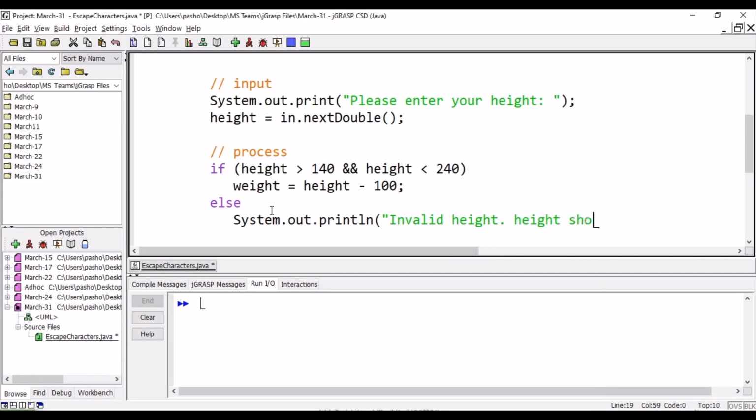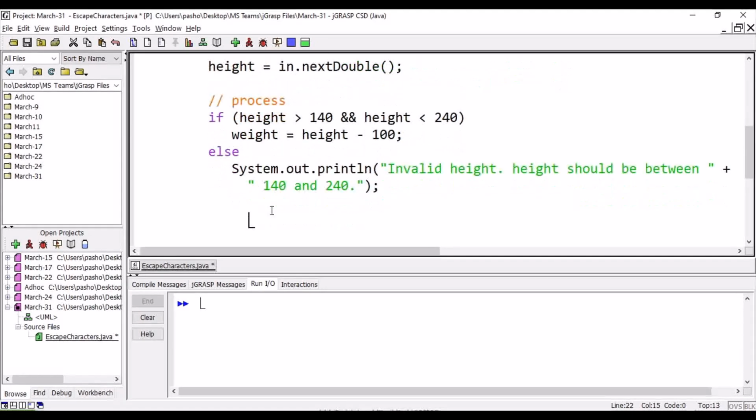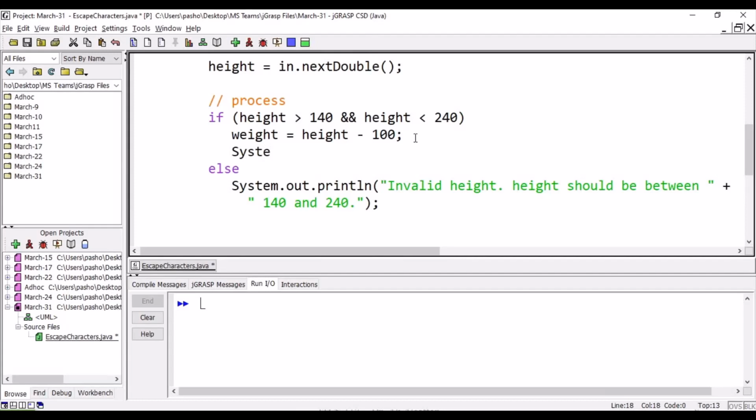should be between 140 and 240. If there is no space, I can break the message into two messages. Now I'm breaking this message into two in the program, but not in the output. In the output, it will be printed as a single line. But here we have a question now: where are we going to print the weight? I cannot put a print here, because if it goes to else, then there is no weight. So we need to print the weight after we do the calculation.